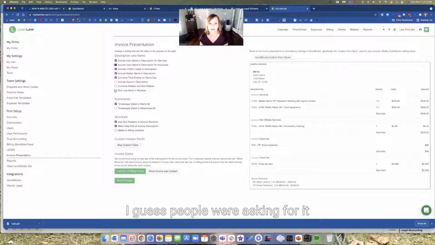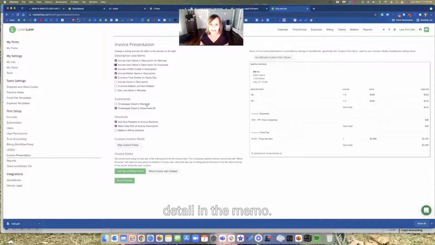I guess people were asking for it backwards, like in the opposite way that they came in, maybe the oldest to the newest or vice versa. So you can do that. Instead of the time detail in the memo, you can actually put that on an attachment. So sometimes if you want a cleaner look to your invoice, that's here.